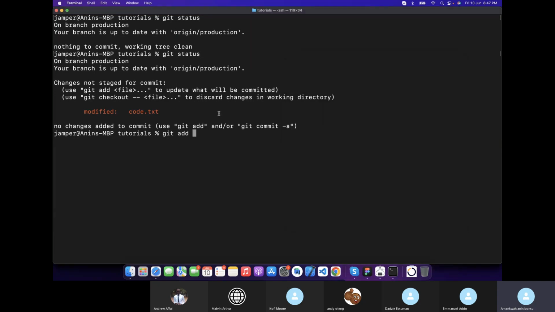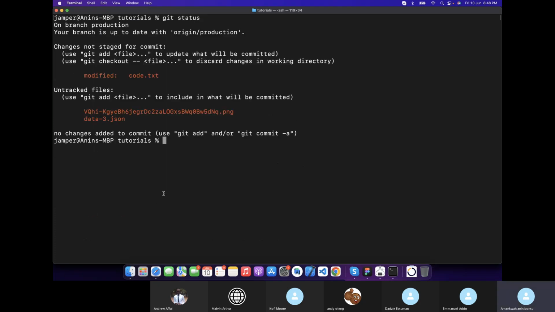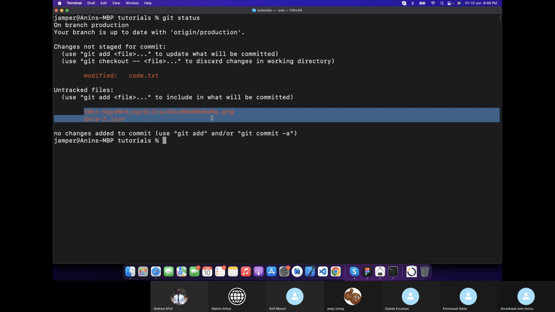So when I come here, do the git status again, you see that there are new files that have come in. You see that this one file was modified. Let me clear the console so you see everything. Let me do the git status again. So we have these changes. One file was modified, and these are two new files that I just added.